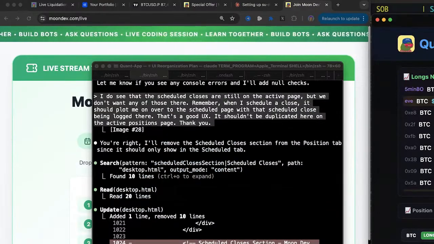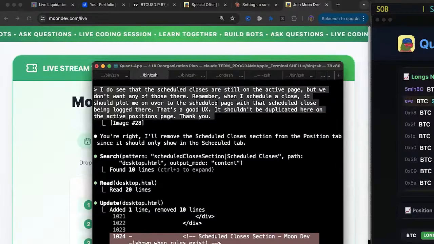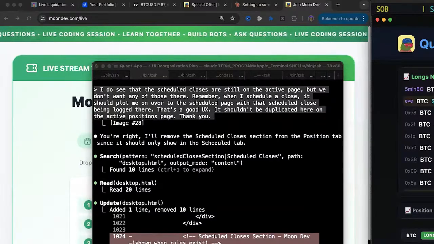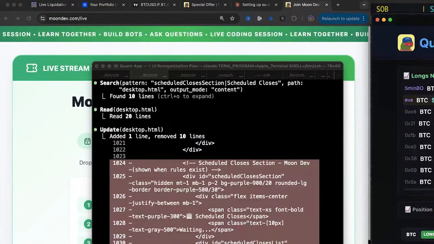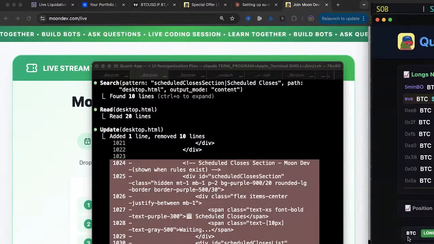Remove this whole bar. We don't need to say order settings anymore. That's inferred. Also, the BTC position, scoot it up a little bit more so we can save a little bit more room.